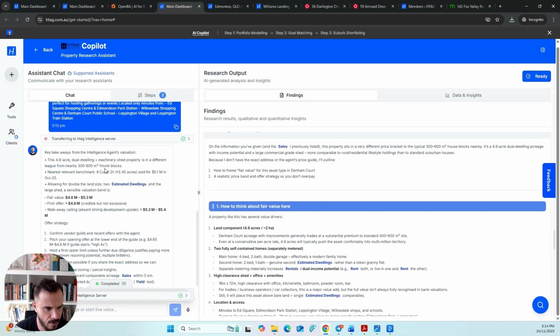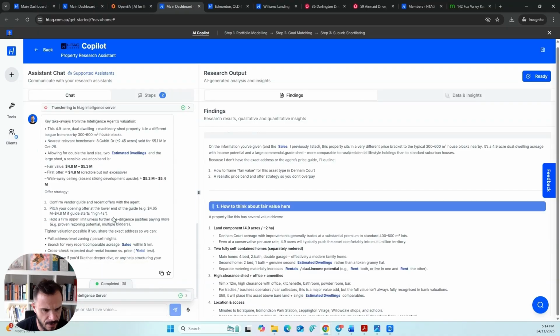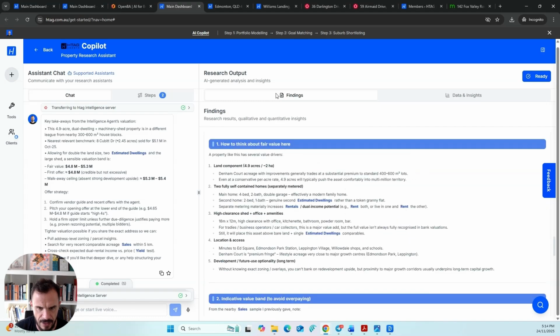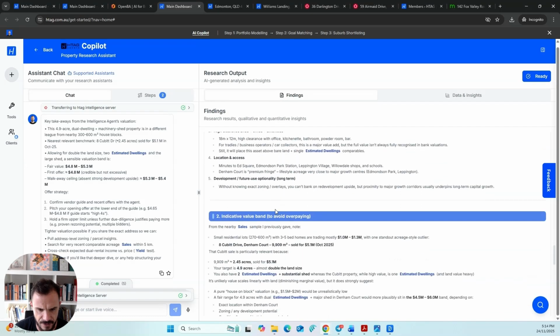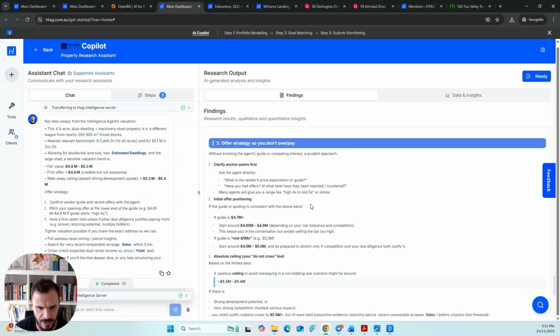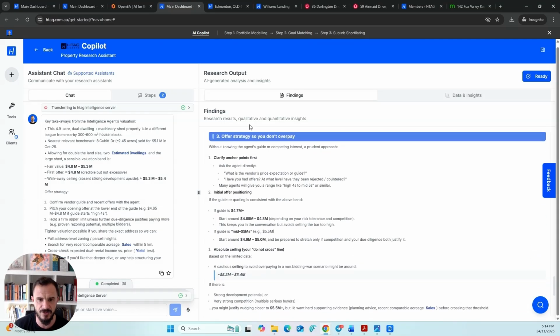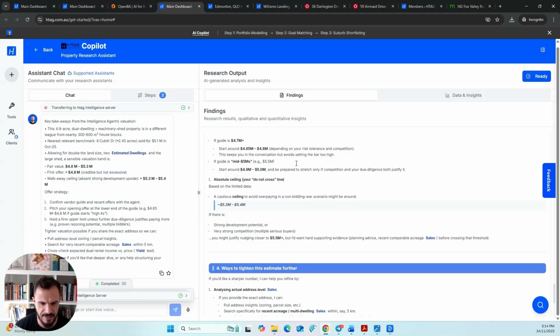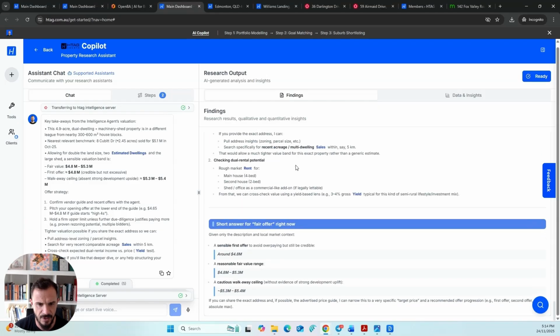Okay, so what we see here in the chat section is that it gives you fair value, first offer, walkaway ceiling, and some further guidance. Under the findings, it gives a detailed explanation as to how it came to that fair value and the strategies you need to engage in not to overpay for the asset, to ensure you get fair value. It gives you a short answer for fair offer right now: sensible first offer, reasonable fair value, cautious walkaway ceiling.